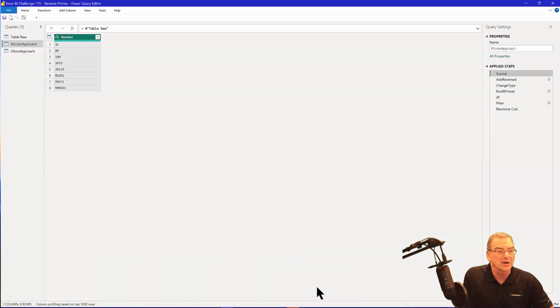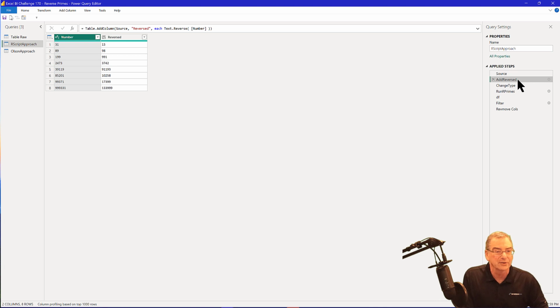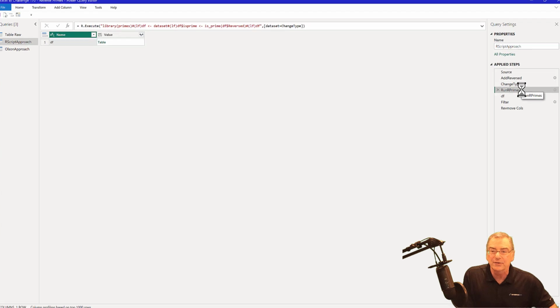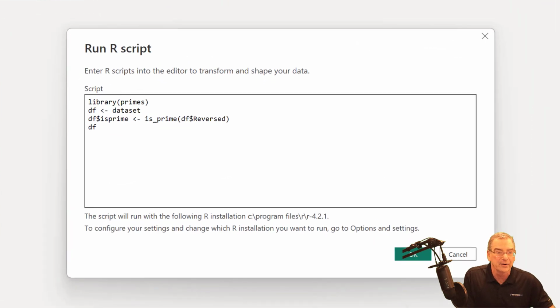So I started with the list, and then I used text.reverse and reversed the order to come up with this reverse column. And then changed the type to whole number. And then I invoked an R script, just a really, really brief R script that called a library called primes. It fed the last step in my Power Query into a data frame called df, and then created another column on that data frame that just determined whether or not that reversed column was prime or not. And then it fed it back out to the data frame.